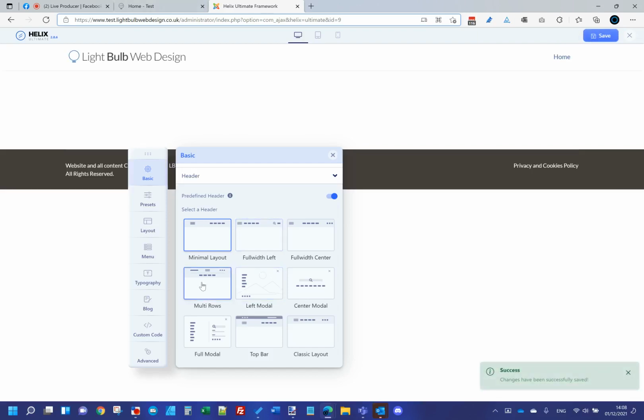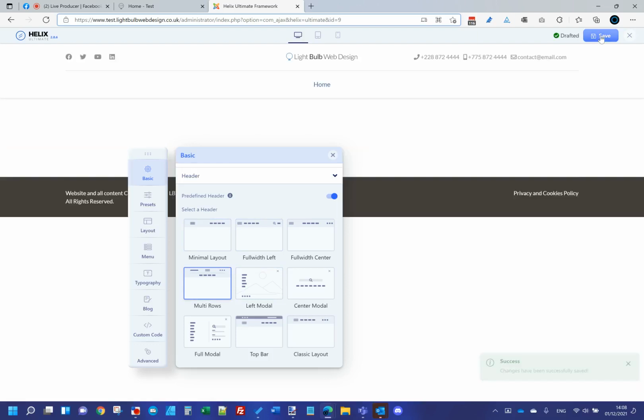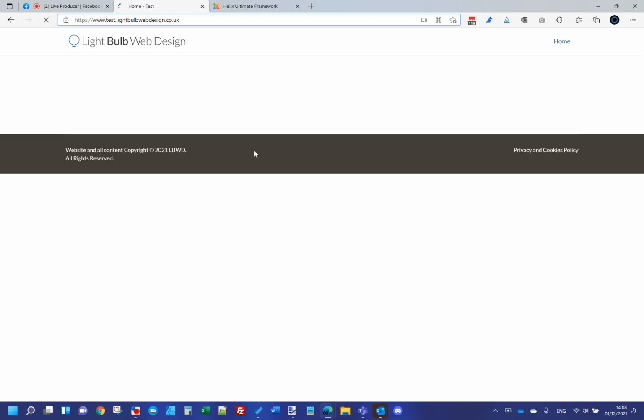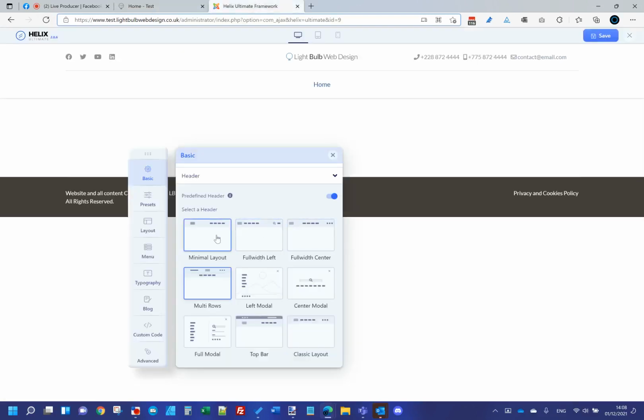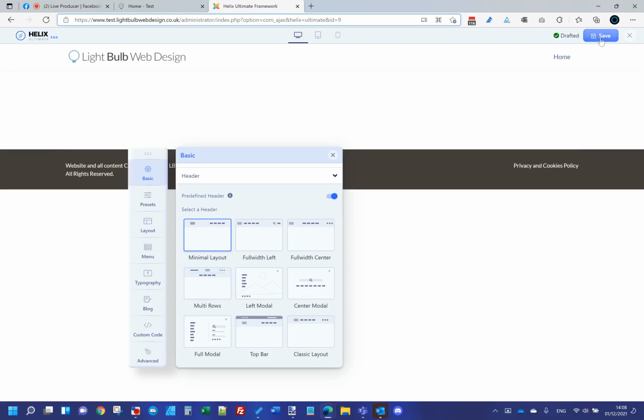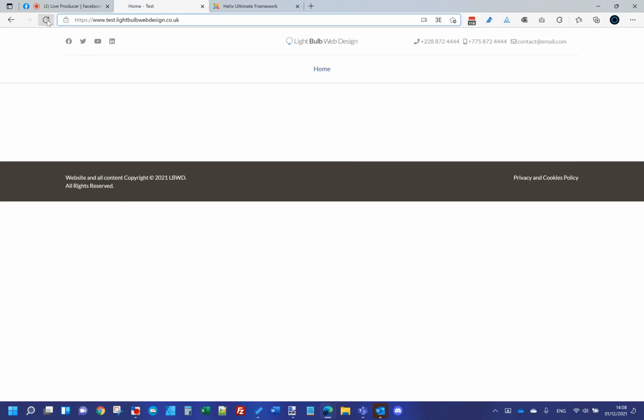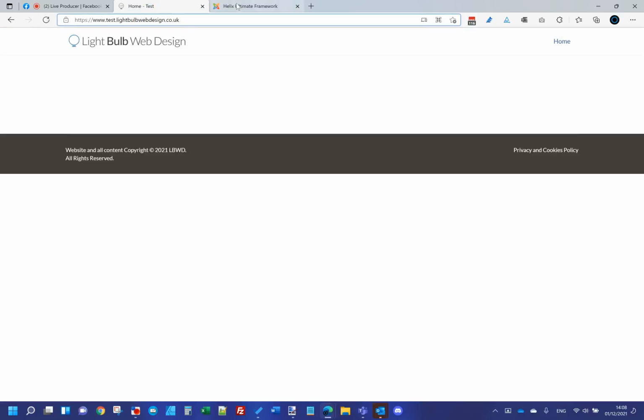So I'll change one now, do multi-row, save, and then my live site here, if I just refresh the page, we'll see that brought through in terms of the style. I'm going to pop that back to the minimal layout, which I tend to use more often. And again, home page, fresh, back to where we were before.